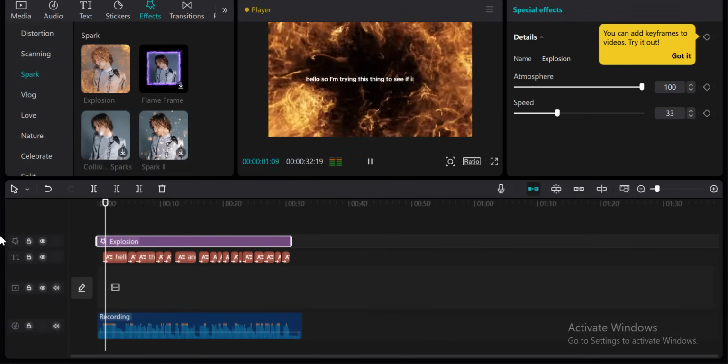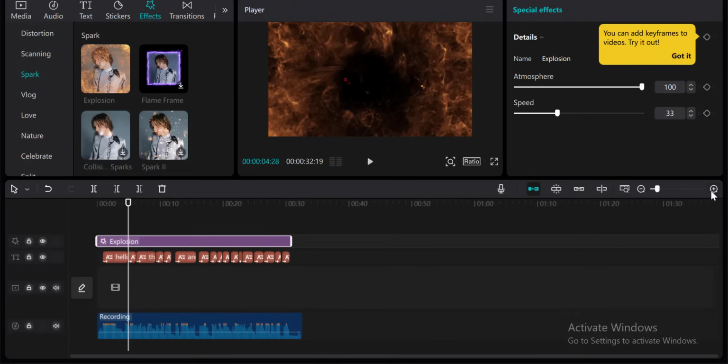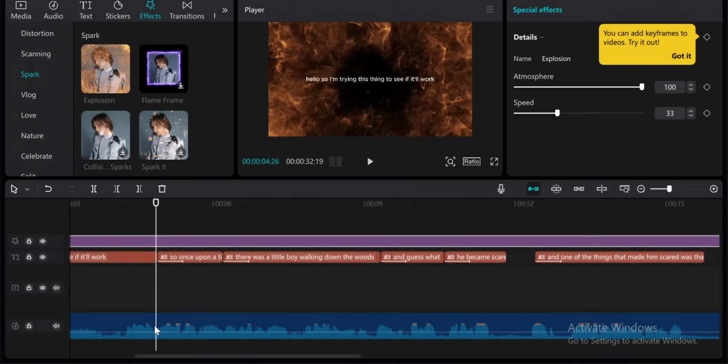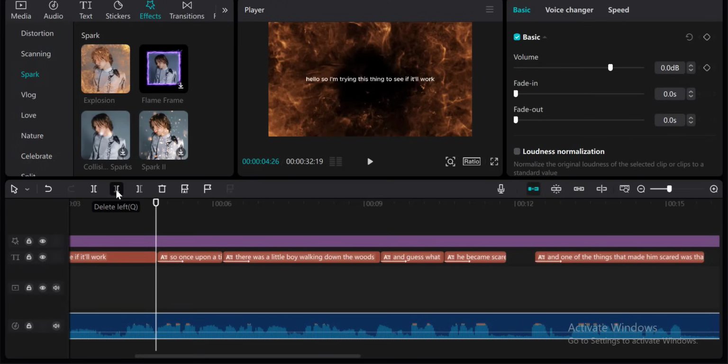Hello, so I'm trying this thing to see if it will work. So what? All right, so let me cut off what I don't need, and then it'll work. So let me cut this off. I don't need this.